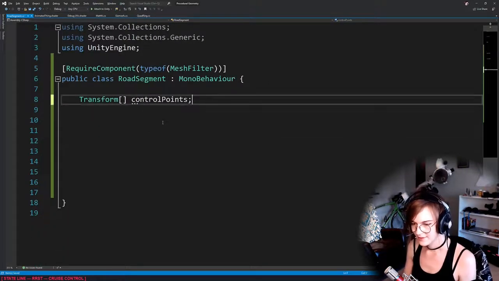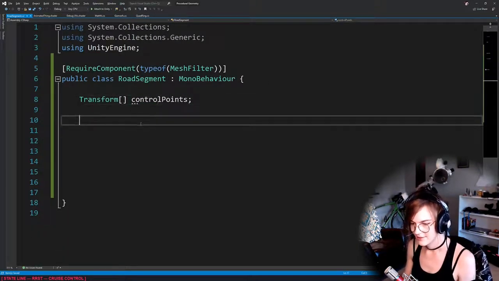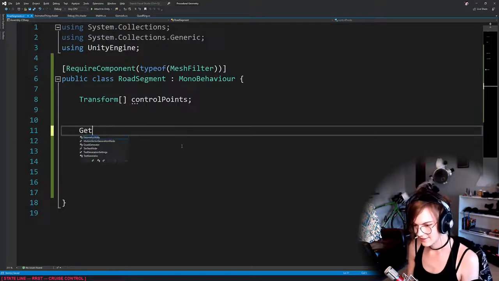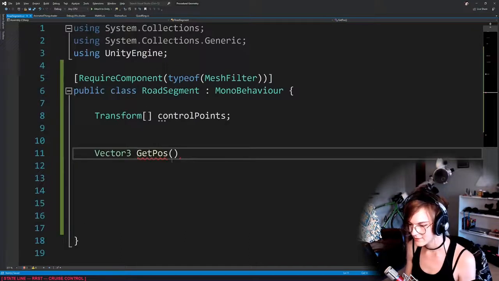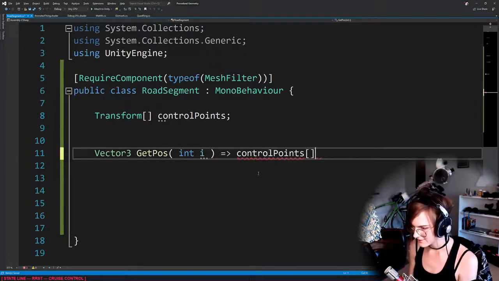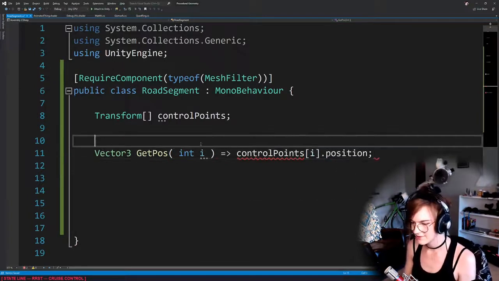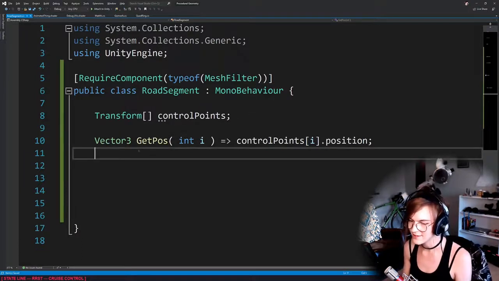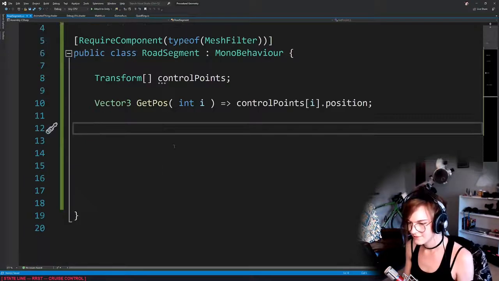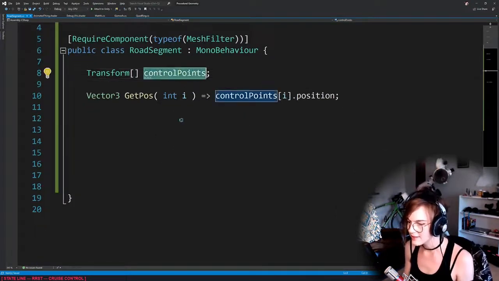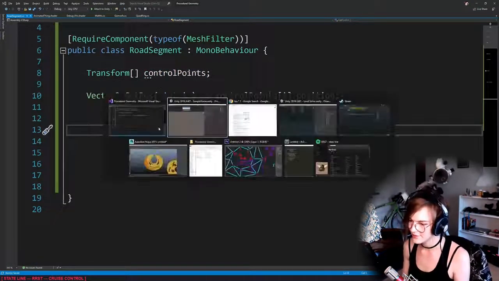And then we can probably do something like a get position function for that. Vector3 GetPosition of an index of a point, and then we'll return controlPoints[i].position. There we go. So now we have a bit of a shortcut, so we can easily access a specific position based on these transforms. All right, so now we need to assign to this array. We presume that this one is going to have 4 objects.